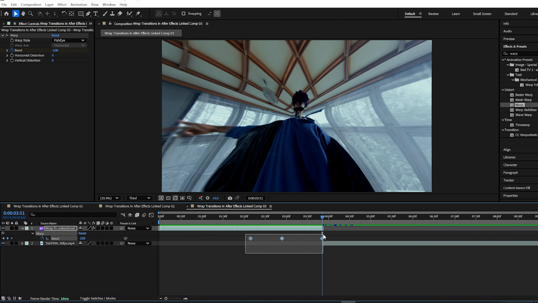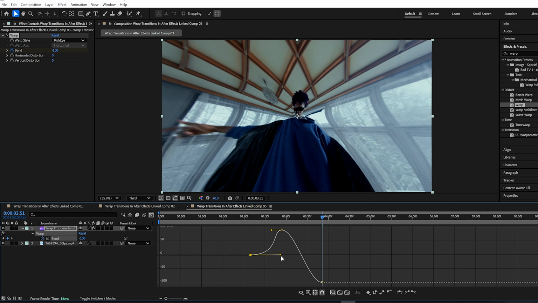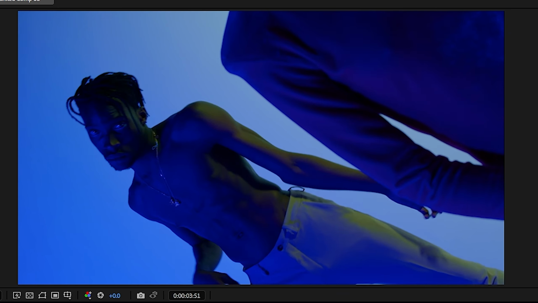Pressing U shows the keyframes, and I'll easy ease them. Then I'll open the graph editor and adjust the speed ramps to make the transition quick and smooth. Don't forget to enable motion blur. Now we have a quick and clean transition.